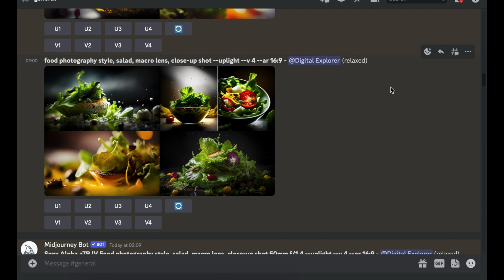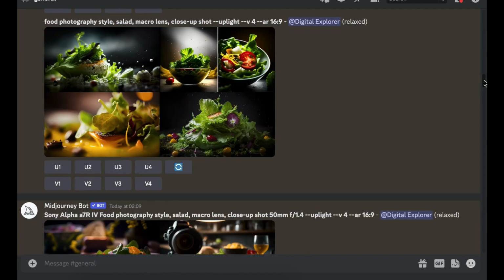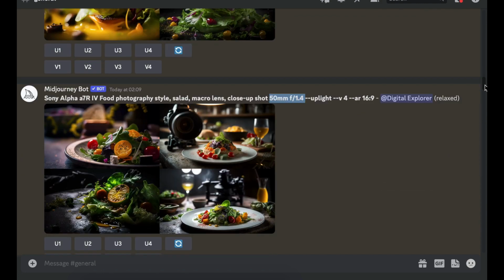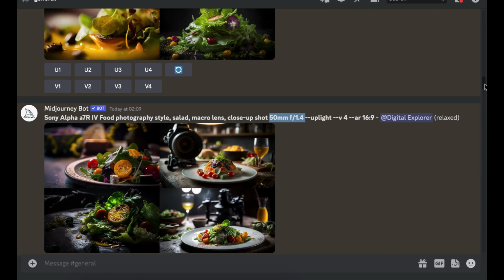I did another image, but for the next image, I decided to add a camera and also add the lens. So I added the Sony Alpha A7R4 and I also added the lens of 50mm f1.4. It's the same prompt as the previous one. The only difference is that this one has the camera and the lens details. So I got a better image, but the only thing with this image is that the actual camera showed up in the image.